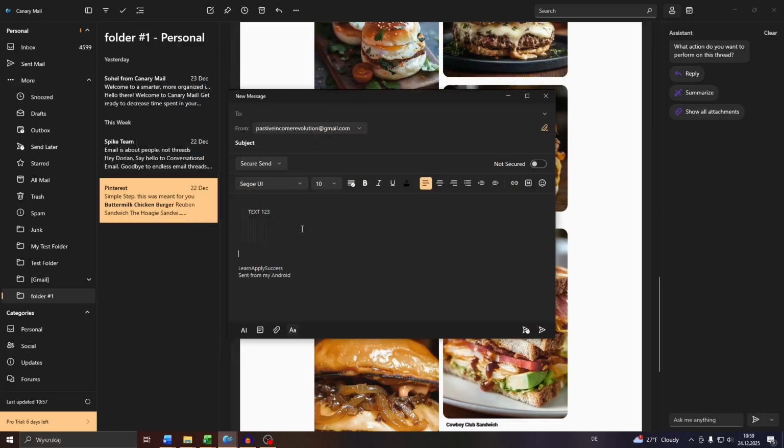Hello guys, in this tutorial you will learn how you can add emojis to your messages and emails you send via Canary Mail. So let us guide you through it. So open up a new message in Canary Mail by clicking into that button at the top.